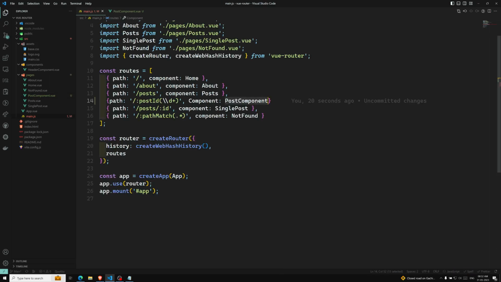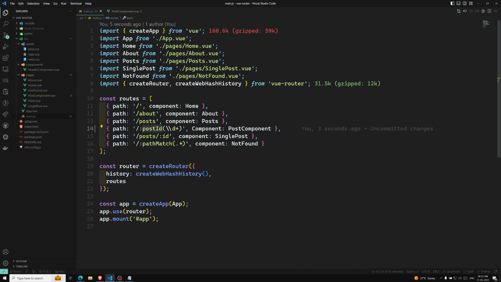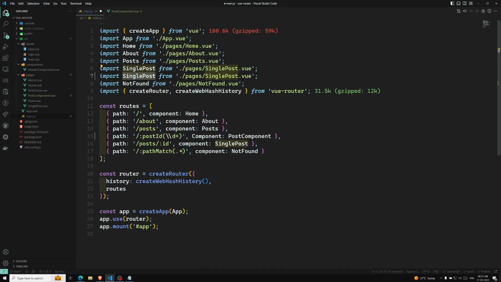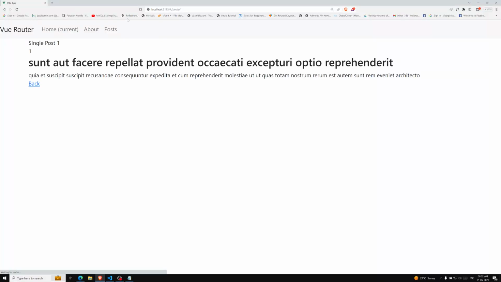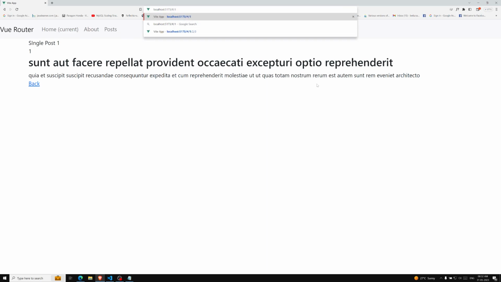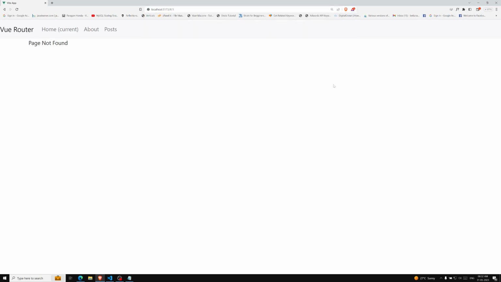Now in the main.js, whenever you want to open post slash id, or if you have only the id, the post component will be loaded. But the components are different, so in order to differentiate, I can copy this one and paste it here. Let's see whether it will work. Here slash post slash one, it is working. Okay, I will remove this static section slash post and give only slash one. Whether it will work or not, we'll see.